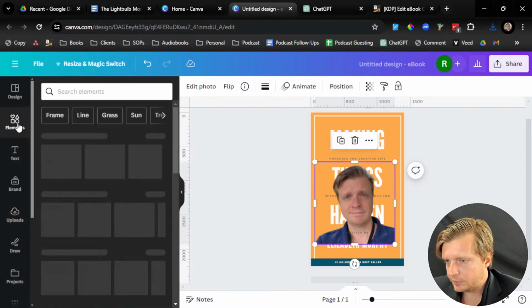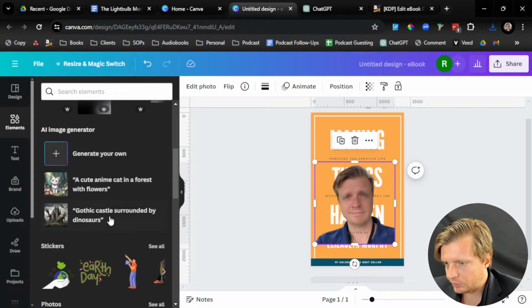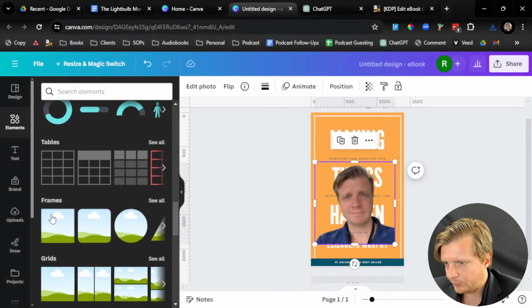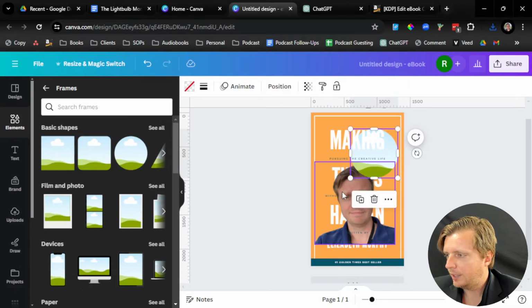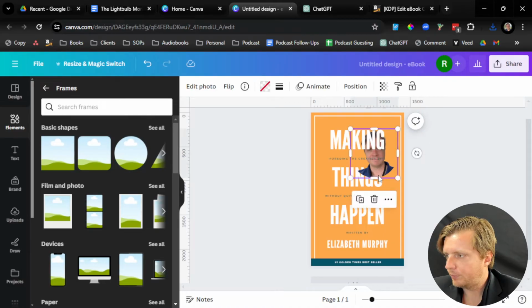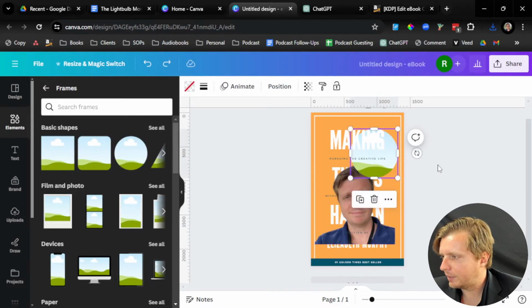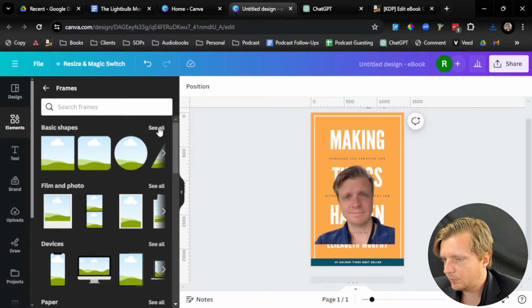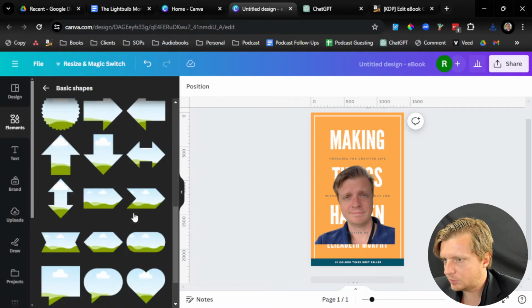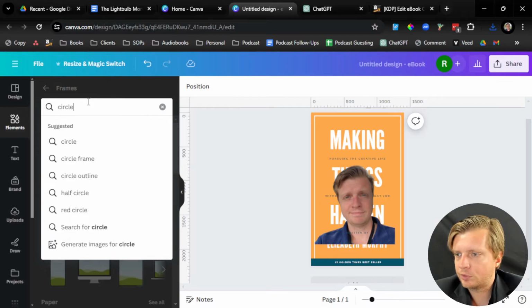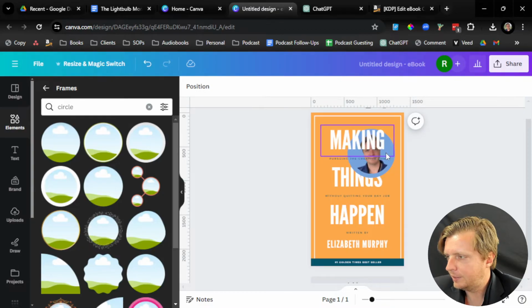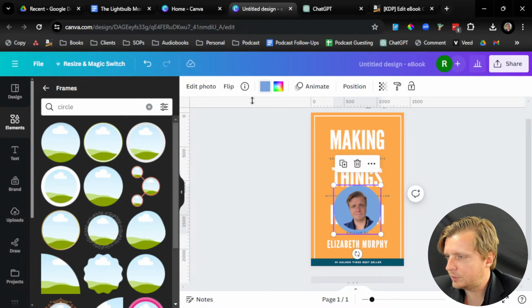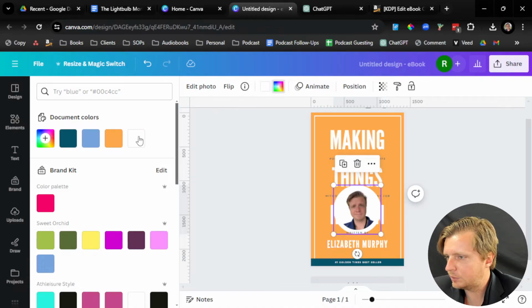I could say elements and search for frames. And I could find one of these circular picture frames and put it there, and then place my photo inside of it. I don't really like the way that looks. So let me find one with a border. So if I say basic shapes, if I can't find what I want, I could just search for a circle picture frame and get one with a border like this, and then drag myself inside. And then I could say I want this to be white and orange.